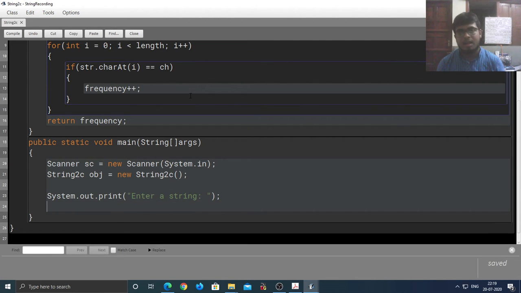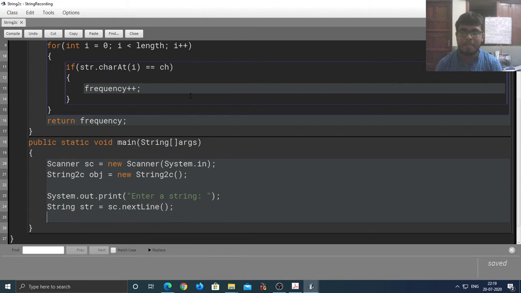All right? Next, the user may enter a string that contains spaces, or the user may not enter a string that contains spaces, all right? So to be on the safe side, I'm going to take input using the next line method, because the string may or may not contain spaces. I'm not limiting anything over here, right?